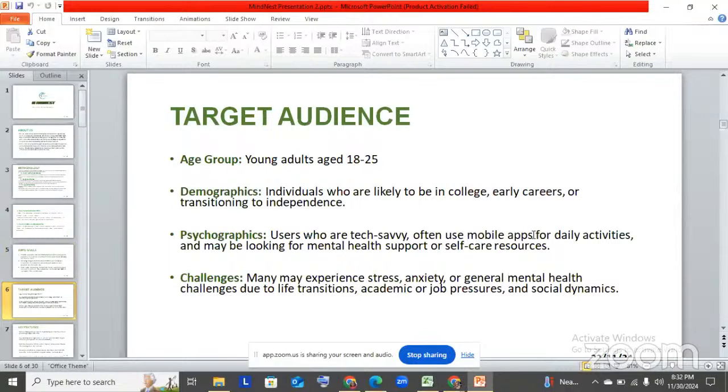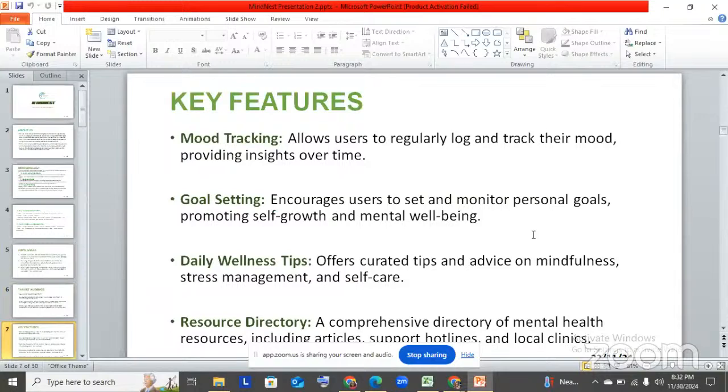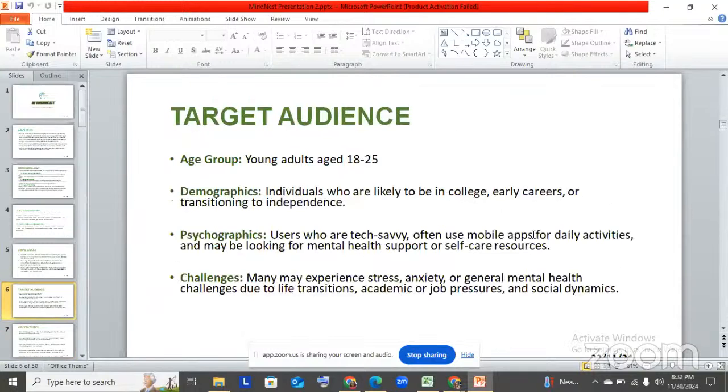And we were able to include these key features in the app due to the responses we got from the respondents. We have mood tracking, goal setting, daily awareness, and a resource directory where they can access resources like articles, support hotlines, and local clinics.